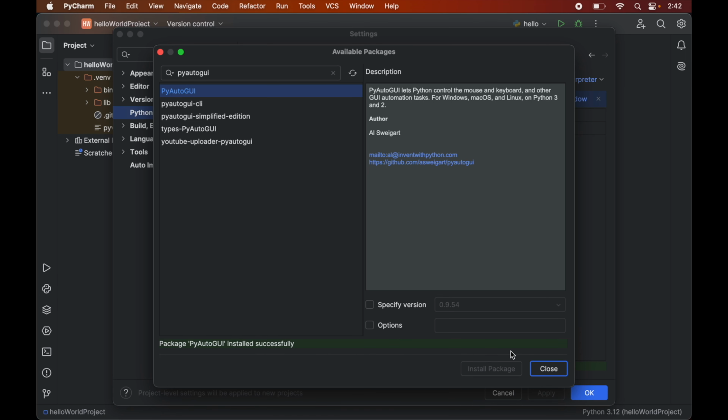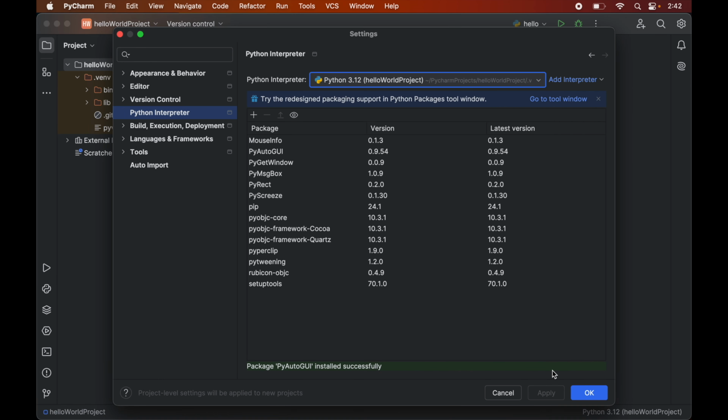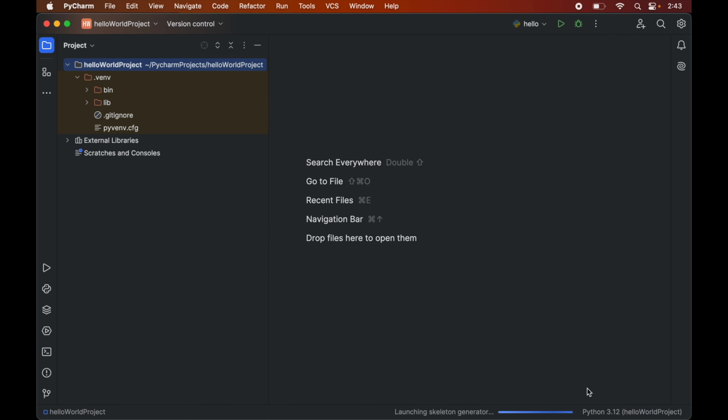Now we can close this window from here, and here we will see this PyAutoGUI and couple of more packages which were not present earlier. These other libraries got installed automatically because these are the required ones for the proper functioning of PyAutoGUI. Now we will click on this OK, which will close this window as well.